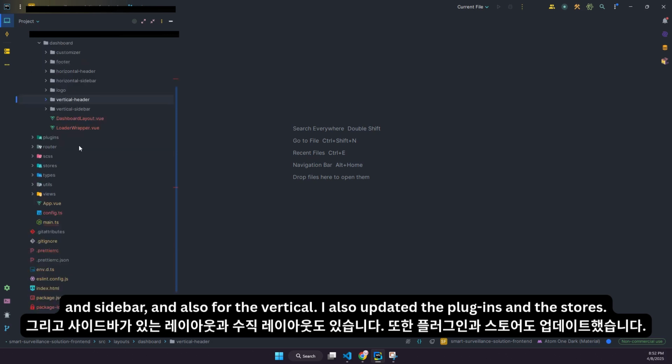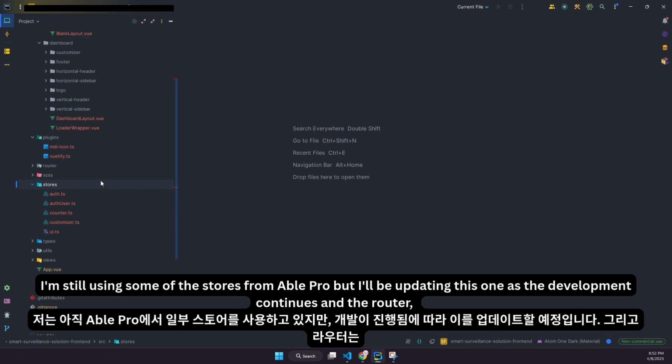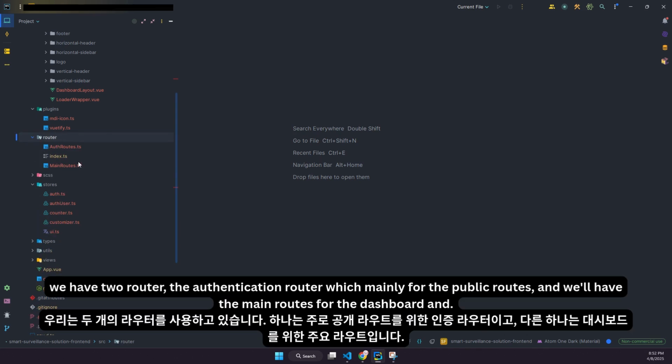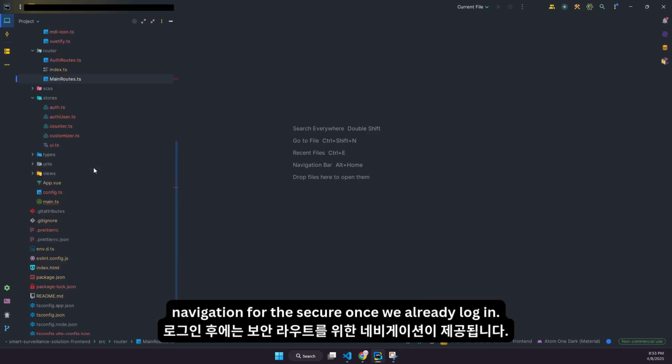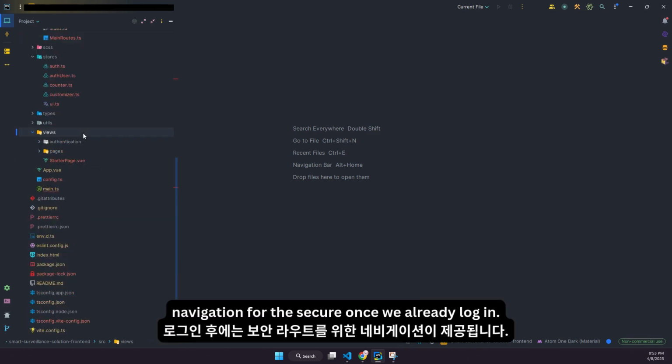I also updated the plugins and the stores. I'm still using some of the stores from Able Pro, but I'll be updating these as the development continues. And the router, we have two routers: the authentication router, which is mainly for the public routes, and the main routes for the dashboard and navigation for the secure routes once we are logged in.